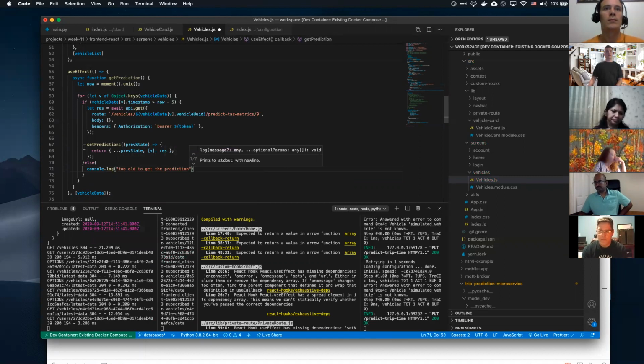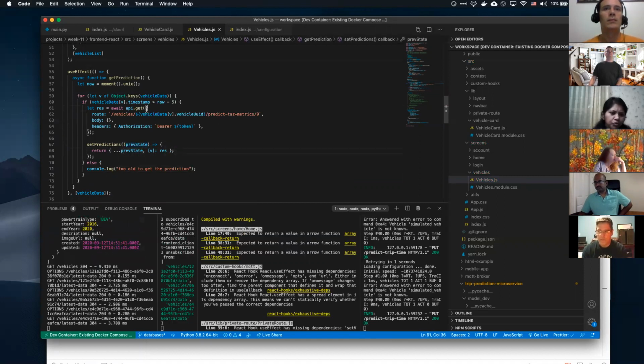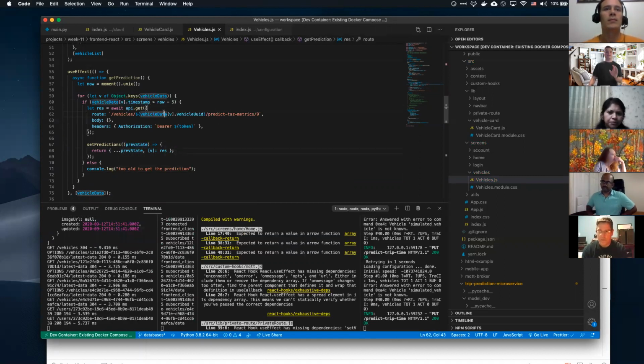We're just checking the data. We're just saying, hey, that data was so old, don't get the prediction for it because it's not worth it. I don't care anymore. That's 5 seconds ago. We could also make it 30 seconds or a minute or an hour. If it's older than that, don't get the prediction because it's old. I don't want it. It doesn't mean anything to me, right?